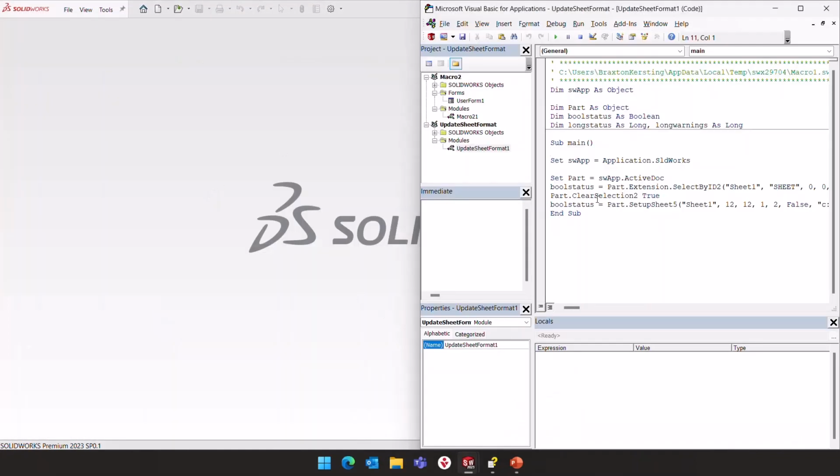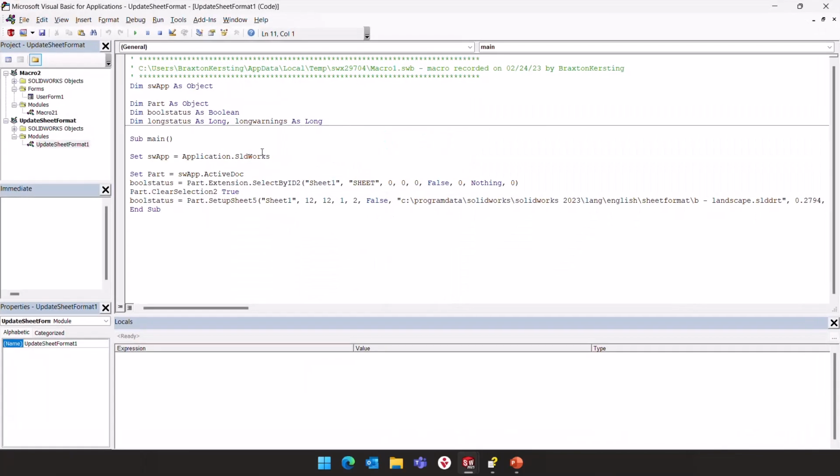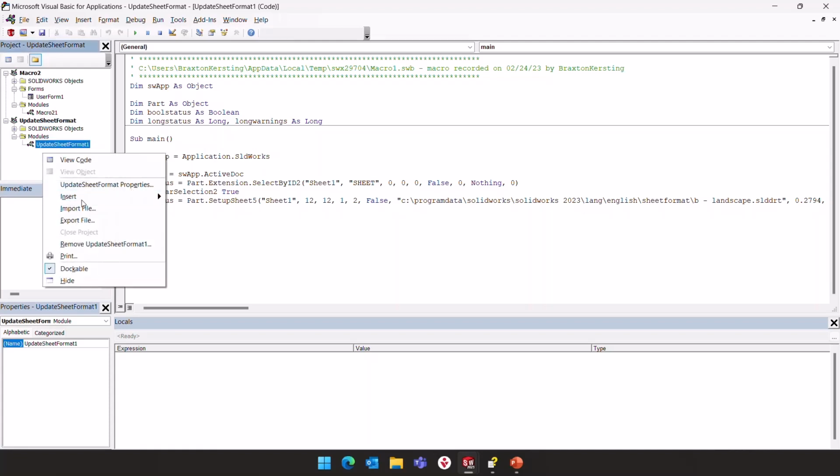The other thing that the macro recorder didn't get is the actual open process, because we already had the drawing open. So we could record that. I'm actually just going to go and add this to the code from here. So first thing I'm going to do is add a user form.